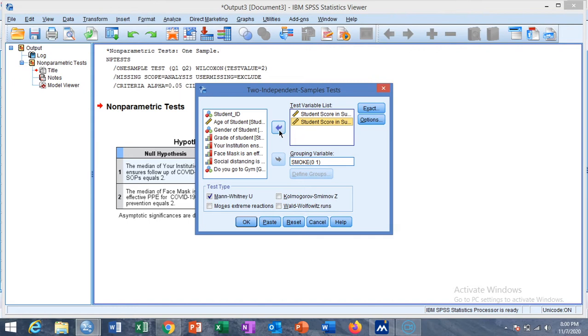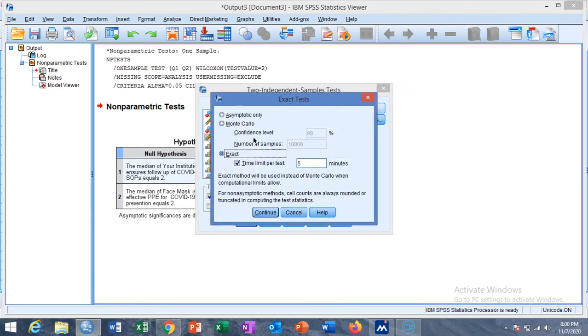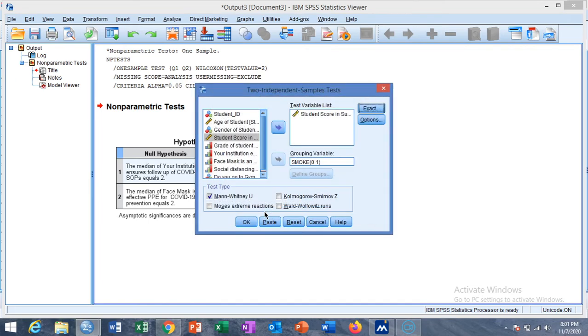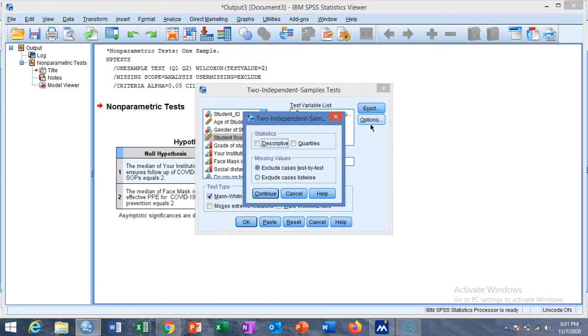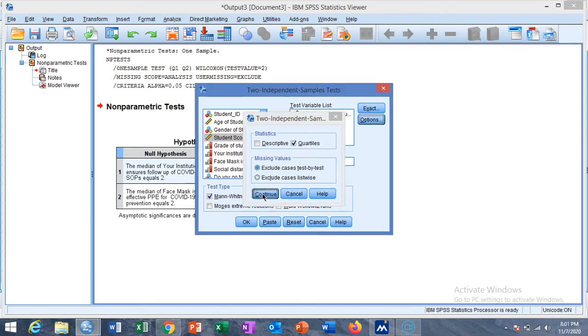Or you can just select one independent dependent variable and the one grouping variable. Basically we are comparing the median score of the student between smokers and non-smokers. Then we select the exact option. You can also select the option of Monte Carlo simulation and then continue, and you can opt for descriptive statistics or quartiles. In case of ordinal data, we usually prefer to describe the quartiles rather than mean, standard deviation, etc.